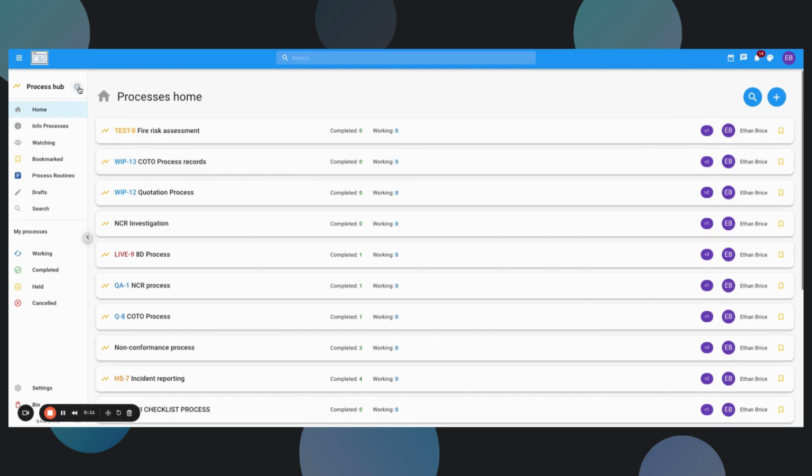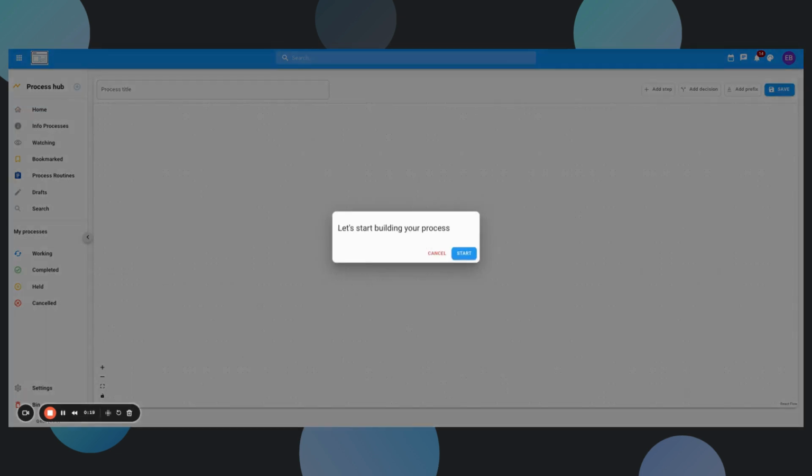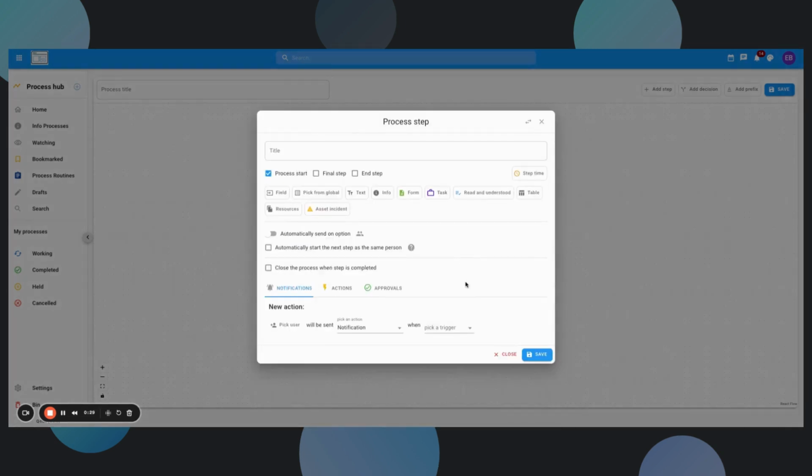On the left drawer, you'll see a little plus button. If you click this button here, or the top right blue button, you will start creating a new process. When you start, it will always pop up with this box, letting you know that you are about to start building the process. Simply click Start.